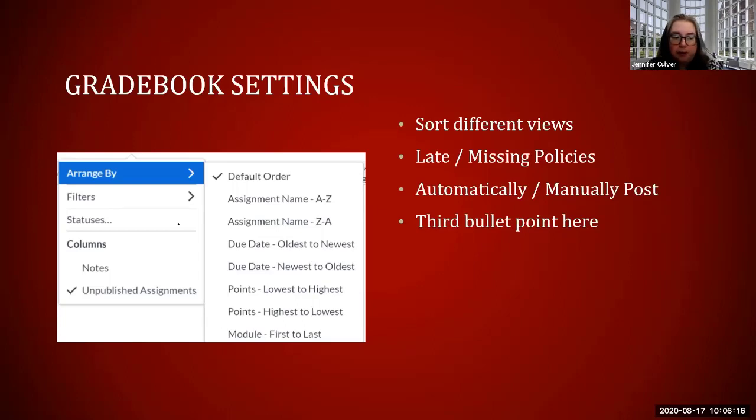You also can create a notes category in the gradebook where you can make certain notes and indications about a certain student, or about a certain student's overall work, or that a student was excused from this assignment for this reason, just so that you can remember. And you can also make it so that you do or don't see assignments that are published.